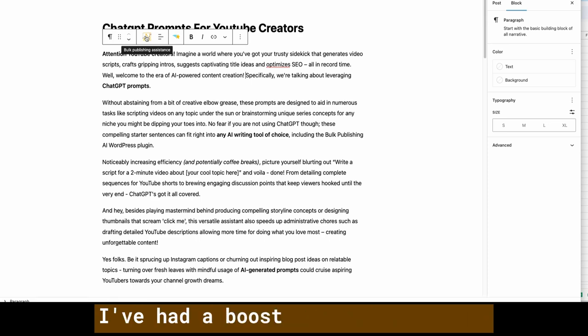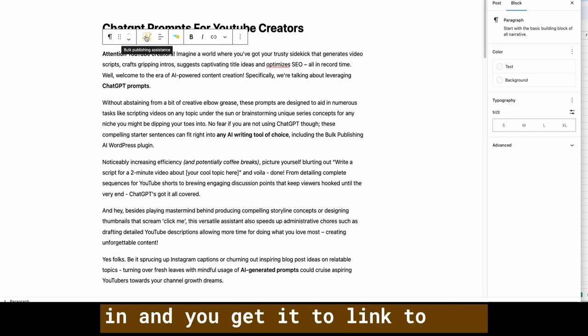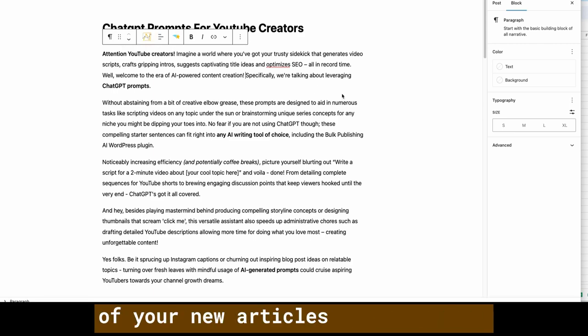And I've had a boost in those posts and the posts that they're linking to. And it's a really good way to improve your numbers and improve your traffic, because the content already exists. It needs jazzing up, and you go back in and you get it to link to some of your newer articles. So apparently, or what it seems is, Google loves that.